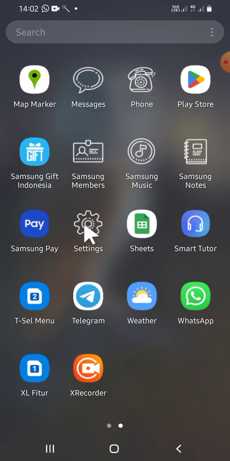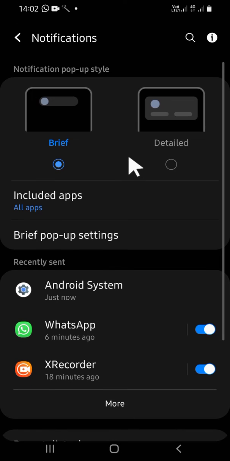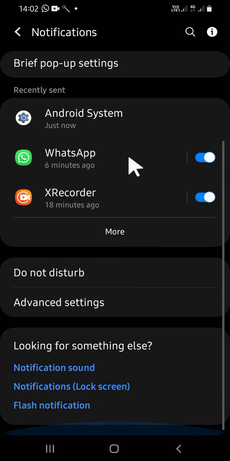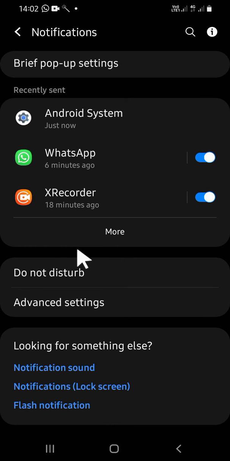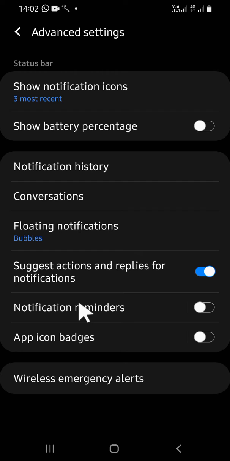And the first thing we have to do is go to the settings application on our phone, then click on notification setting right here, and then in the notification setting we have to select the advanced setting, this one. Okay, and since we want to show the battery percentage, we just need to click on the circle button, and after that the battery percentage will appear on our screen. Okay, and this is the battery percentage on my phone.